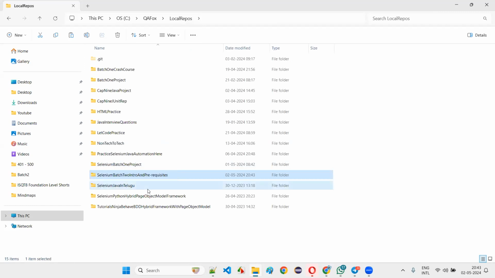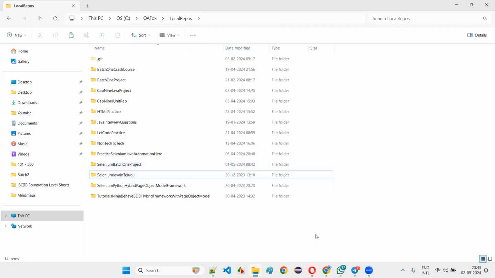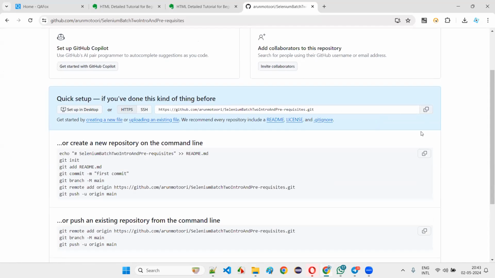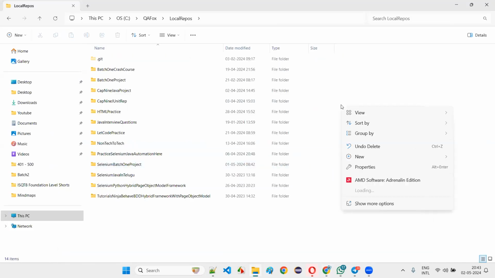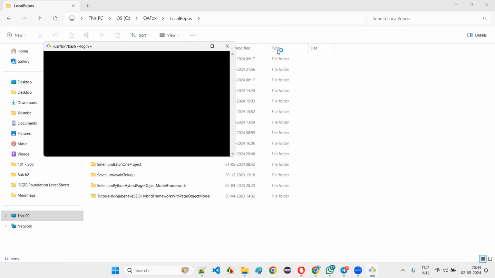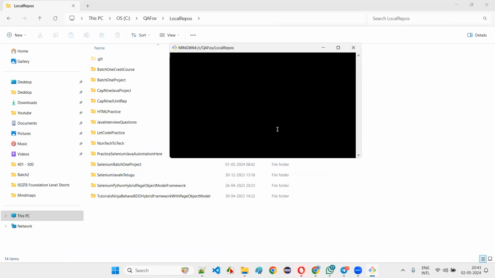I don't even have to create a folder. There's another better way. Here I already created a repository, right? Selenium batch 2 intro and prerequisites. I'll just copy this link and here simply right click, show more options. I already have Git installed on my machine, so Git Bash here. I'll cover this Git topic for you in the ending sessions.